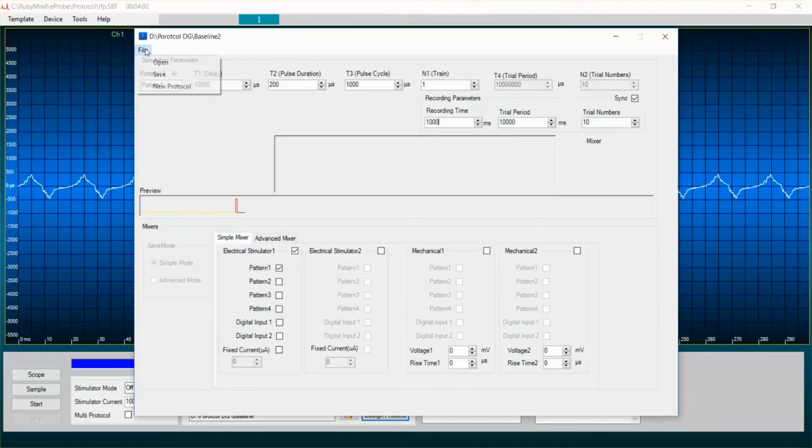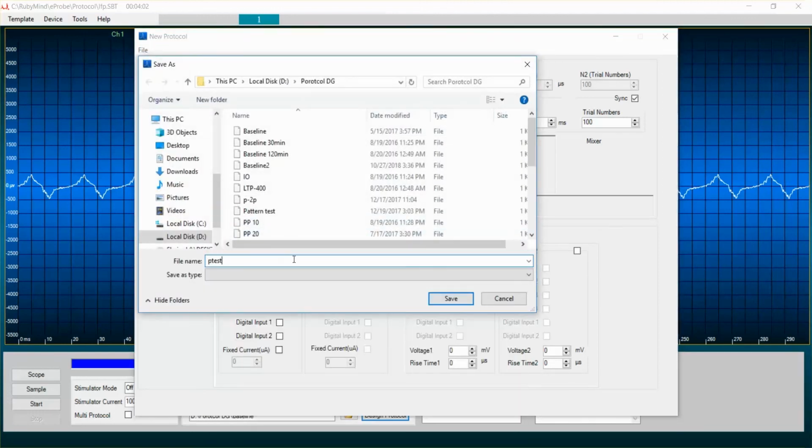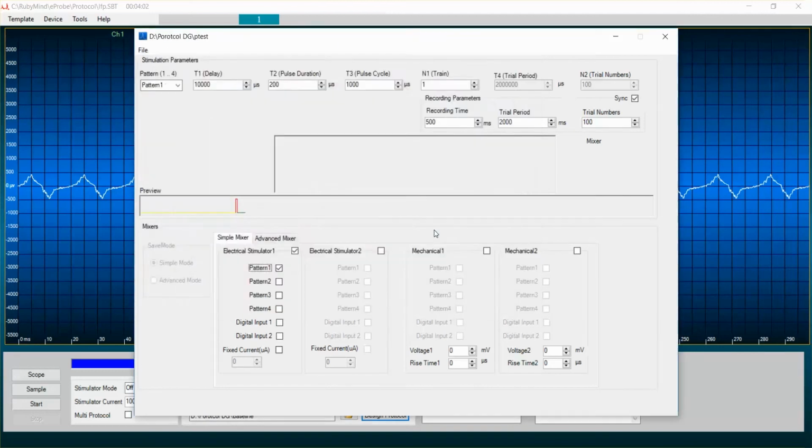You can use an empty default by New Protocol to make your own protocol completely from the beginning. 10,000, 200, 1,000, 1, mark sync, repeat the protocol 100 times with the interval 2 seconds, of which 500 milliseconds will be saved. I save as ptest, protocol test.